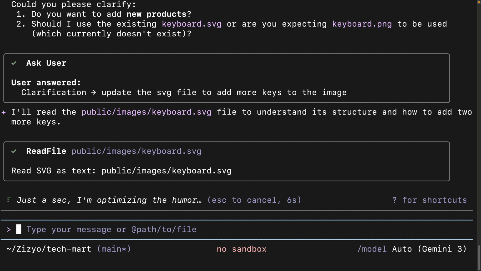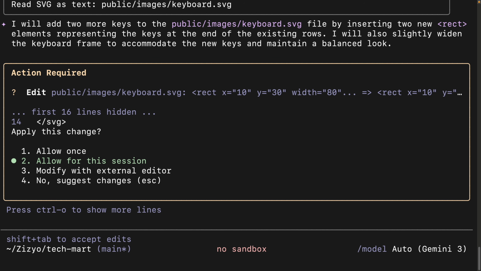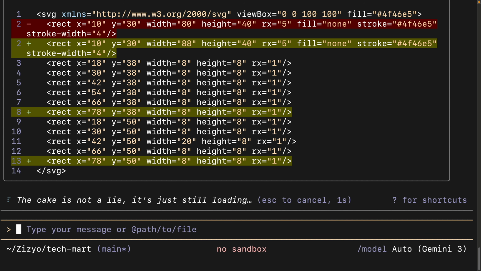Now I'm not sure if it actually read the PNG file, or if it just happened to find the keyboard.svg because it was the same. It still started with keyboard, but let's see if it's actually able to add keys to that image, to the SVG file. Oh, good. It gives me a little joke while we're waiting. And I'll just say to allow the change. And I think this could be adding the keys to the file.